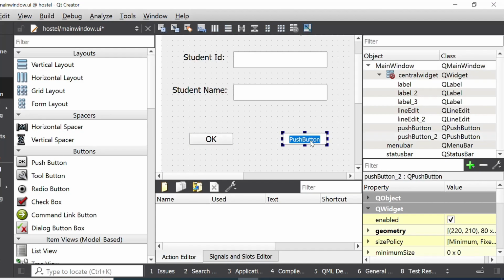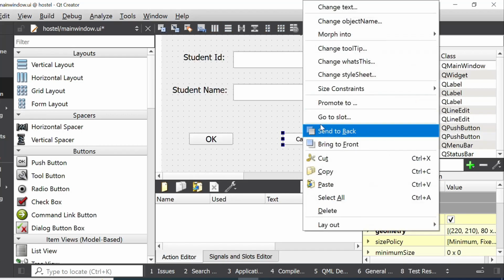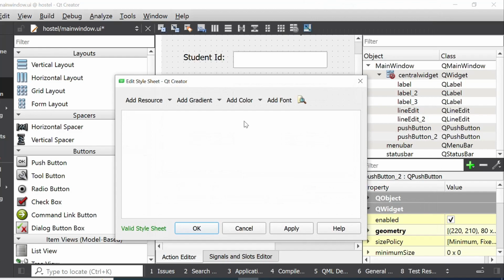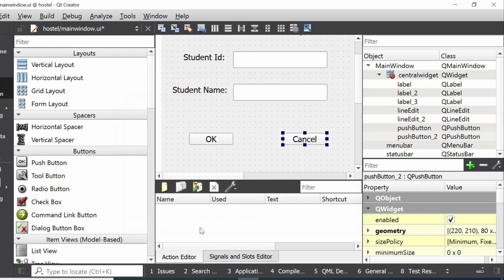Now I have to change the text value of the other button. So here I will type Cancel. Now I have to change the font size. So I will choose once again Change Style Sheet, and here QPushButton. This is the widget name, and it will be used as a selector. Now I have to use once again the font-size property, and I will give the value 15px, and then I will click the Apply button and then the OK button.